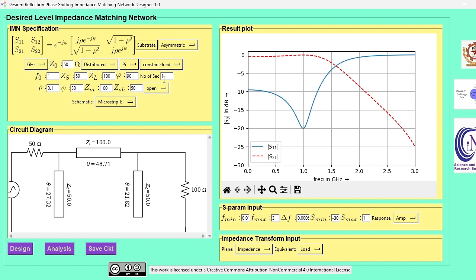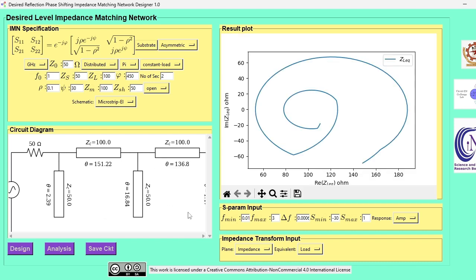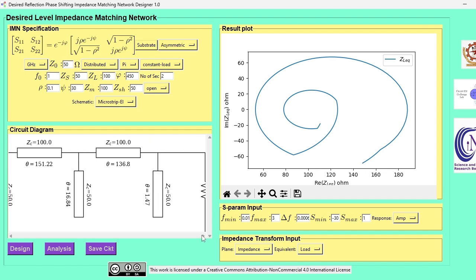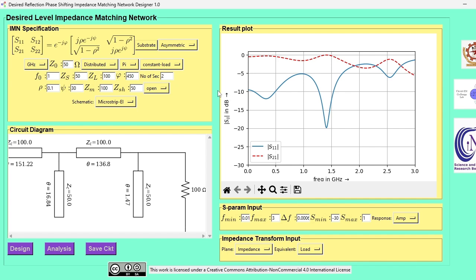So let's change that to a wider bandwidth, let's say 5 section, and this I'm making at 450. Design, I think the multi-section option is not there by default. There's a problem with that. 2 section design, yeah, 2 section is possible. I can do the design and let's plug in the analysis. Yeah, this is the analysis.